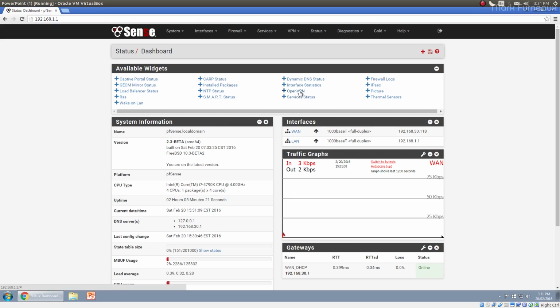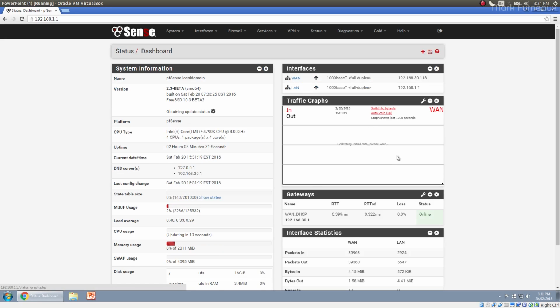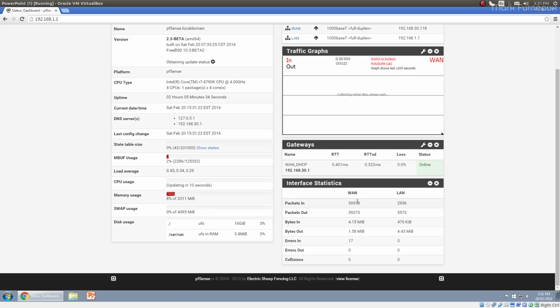OpenVPN is also nice to have, so you can see how many users you have on OpenVPN, things like that. And dynamic DNS and all that stuff. Interface statistics is another thing that I like to always have. This basically shows you the number of packets on each interface, the number of bytes that those packets correspond with, and the number of errors you've had.